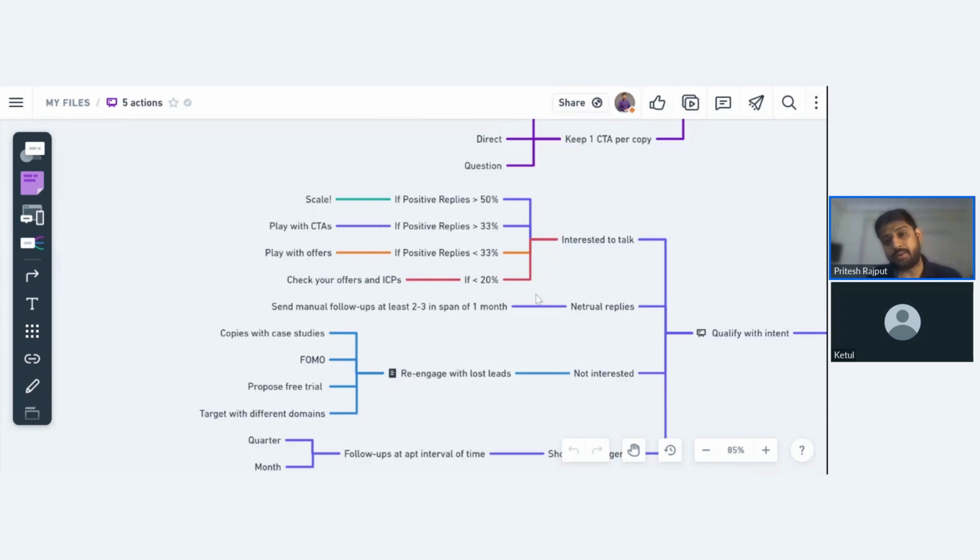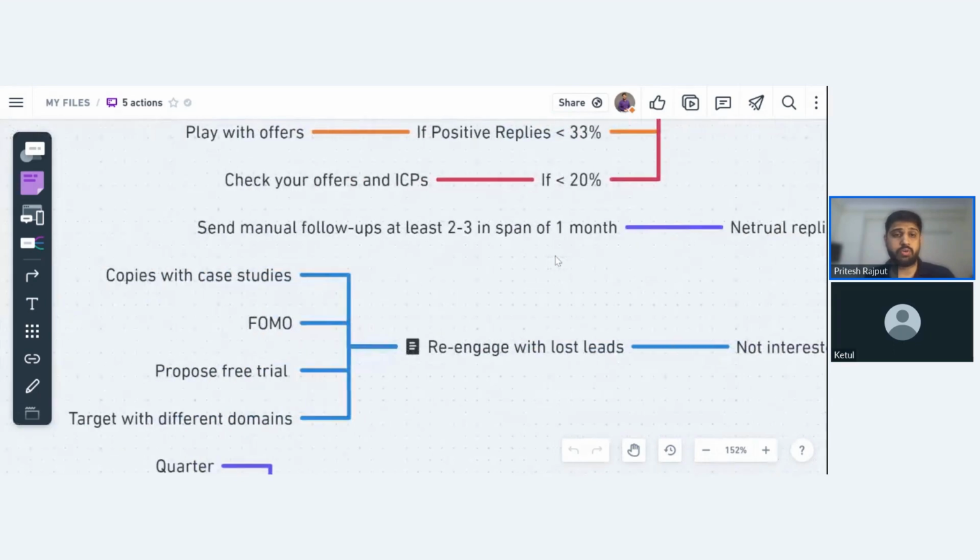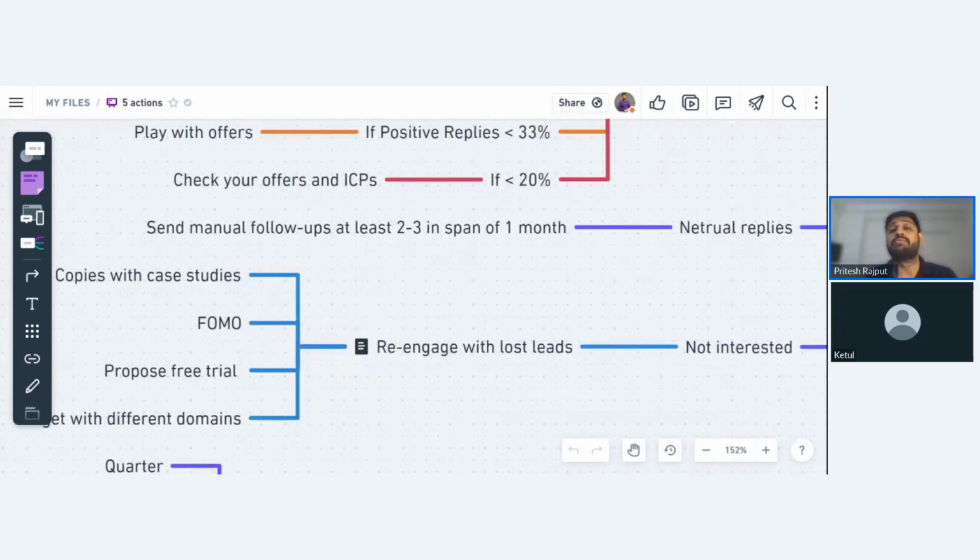Now let's say, what about the category we talked about for the neutral replies? For them, you have to send manual follow-ups. Schedule at least two or three follow-ups in a span of 1 month. If someone is neutral, not showing any urgency or active interest, but is somewhat into your niche, you can maybe convert them if you talk to them. So just follow them up manually in a span of 1 month. At least send them two or three follow-ups.